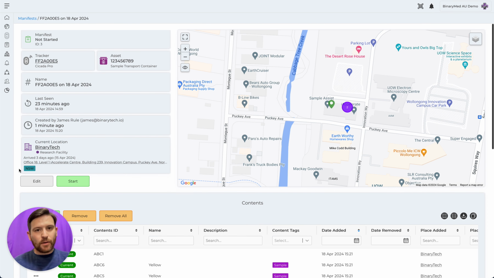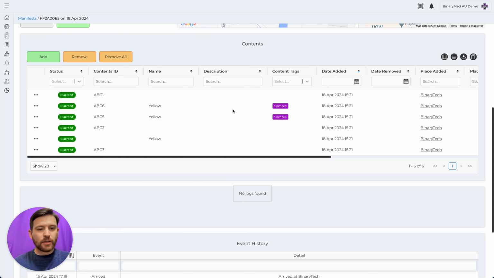Now on the manifest screen, this is where you can see all the details about that collection and who added it and when it was added. So in this case, we've got my tracker at the top. This is a sample transport container with an asset ID. We can see it hasn't been started. We can see that name that I created, and then the contents as well.